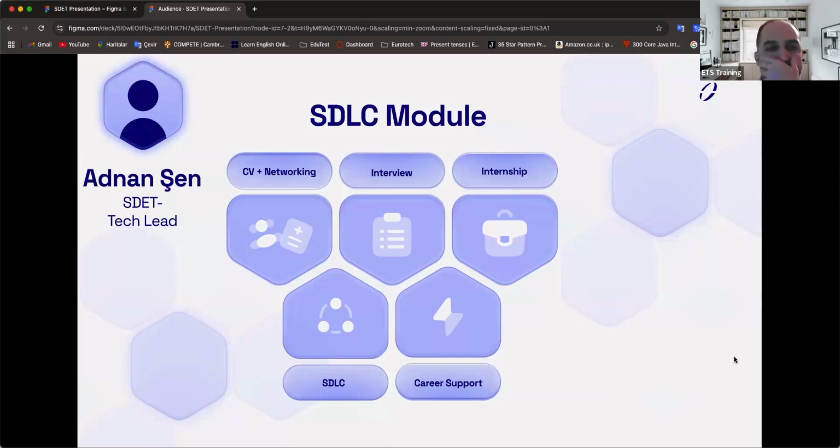As a summary, guys, understanding SDLC is essential for anyone who takes part in software development, especially SDETs, as testing is integrated into every phase, right? A well-defined SDLC leads to better software quality, faster delivery, and improved user satisfaction.